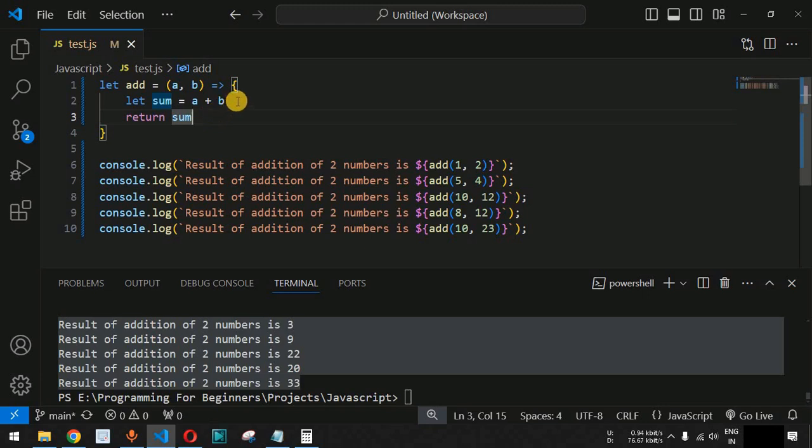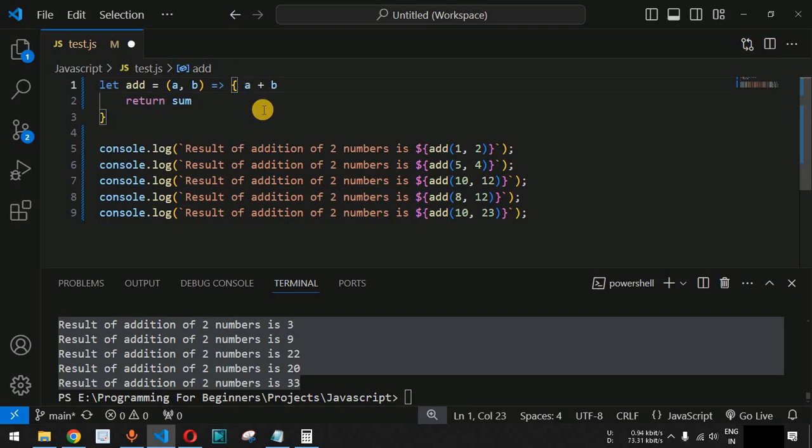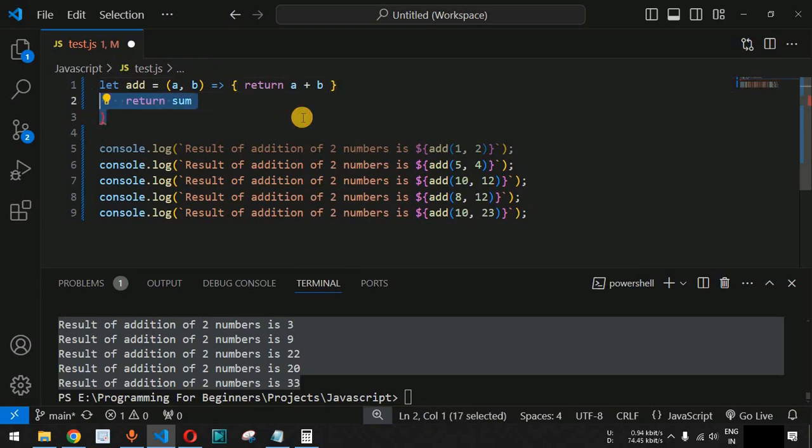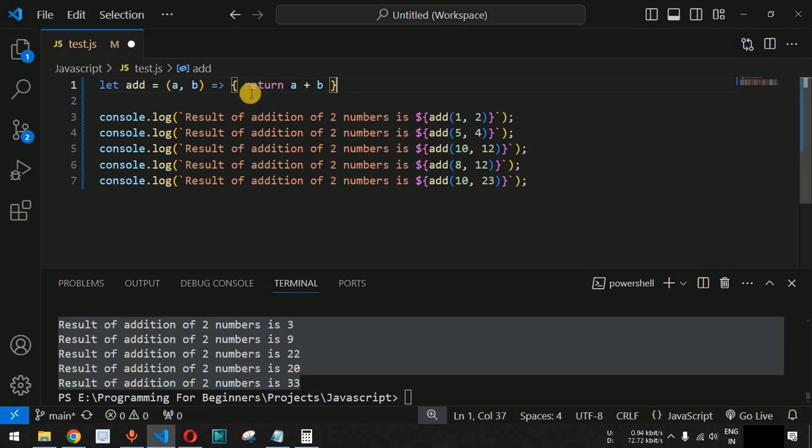Now guys, since we are only returning a plus b over here, we can make this function definition more shorter. So what we have to do is simply I'm going to return a plus b in this case. So I'm going to remove the sum variable over here, and then after the curly braces we have a plus b, and simply we can use the return statement as well, and then close this curly braces in this case and remove this particular lines of code. So guys, over here as you can see, we are simply returning a plus b, which is the sum of these two numbers which are getting passed as the parameters to this arrow function.